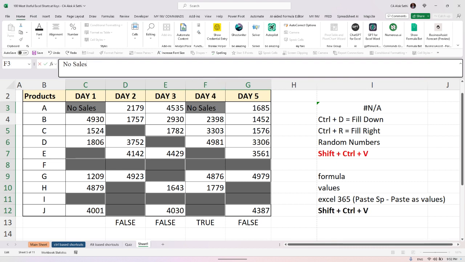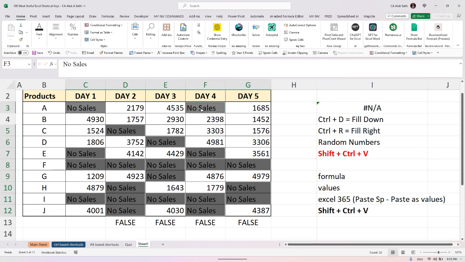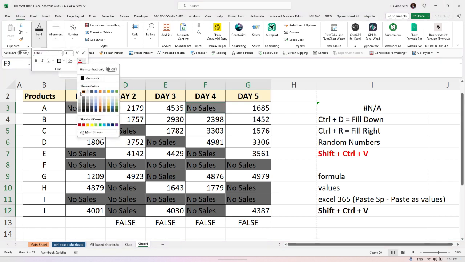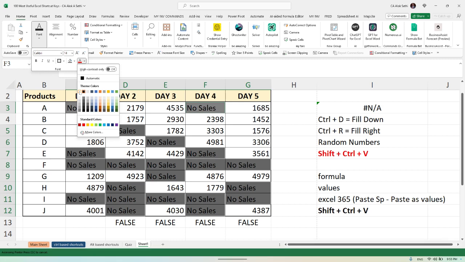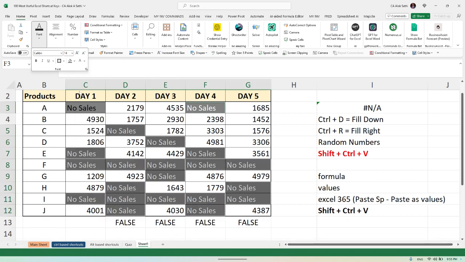But I want the no sales to be displayed in all the empty cells which are selected. So what I need to do is I need to press Control Enter. So when I press Control Enter, I will see no sales everywhere. And I'm changing the font color of this to white.